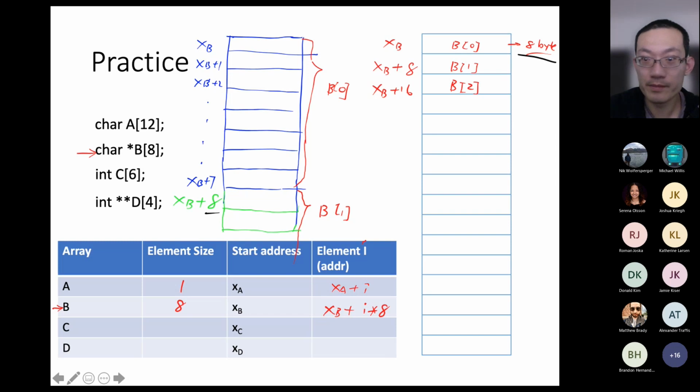Any questions? Yeah, Catherine, you gave the right answer, XB plus 8I. And Roman, you're right. The char pointer is 8 bytes and the integer is 4 bytes. So the address for element I would be XB plus I times 8. Feel free, if you have questions, to use the microphone or chat.